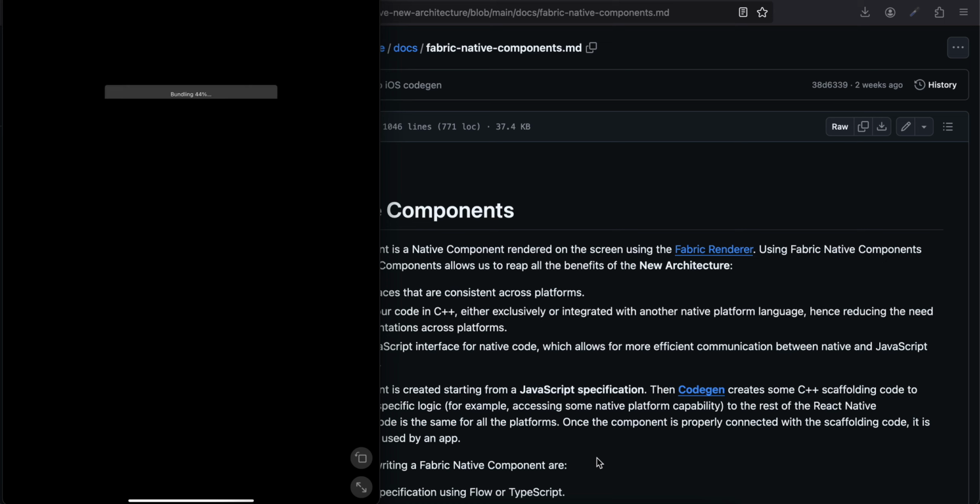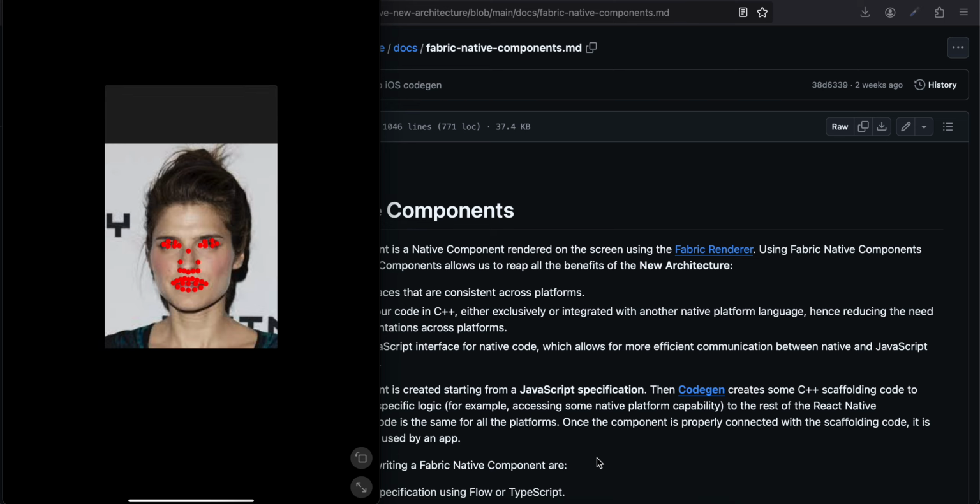In this video I will show you how to do face landmark detection using the Vision framework in React Native's new architecture for iOS. So here you can see my app is building, and once it has built I am showing an image view, and on that I am marking the eyes, the nose as well as the mouth. So this is called face landmark detection.